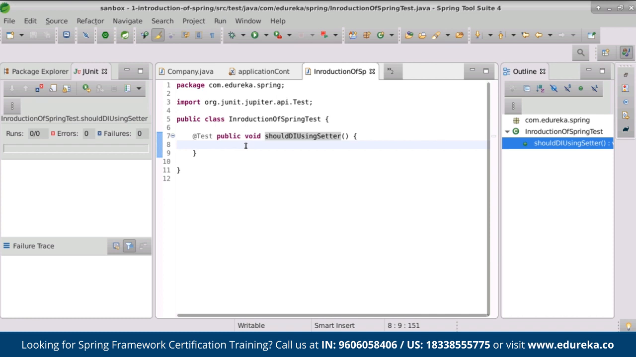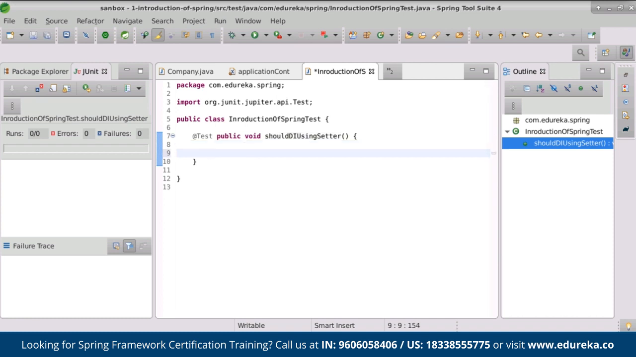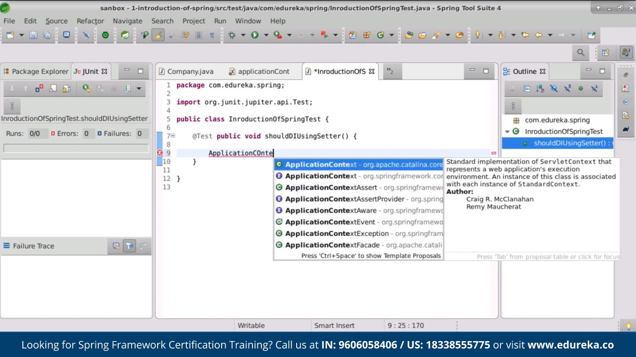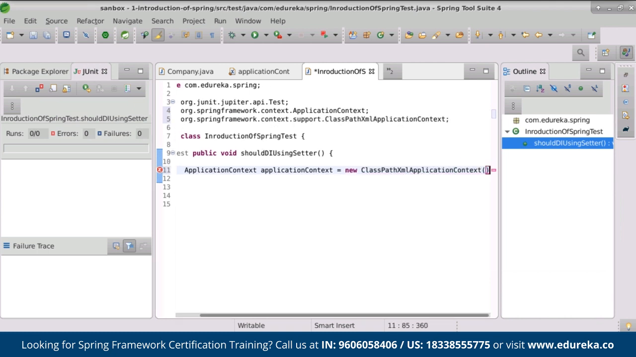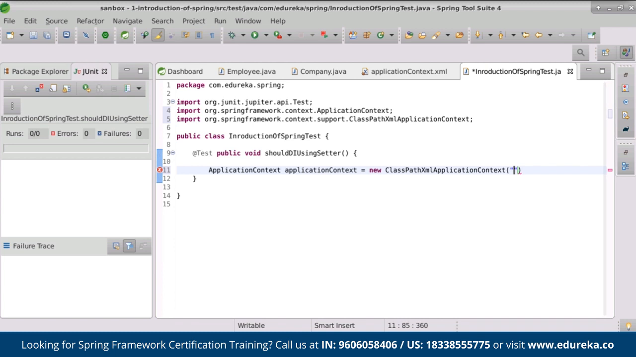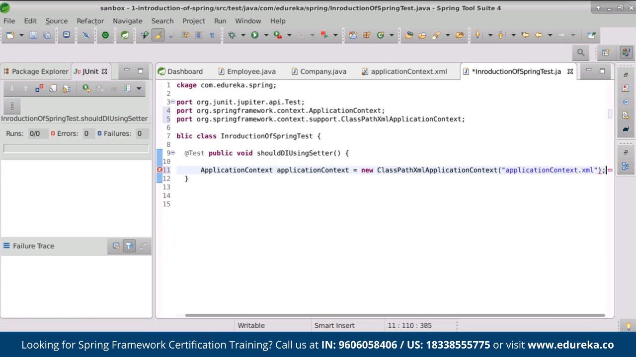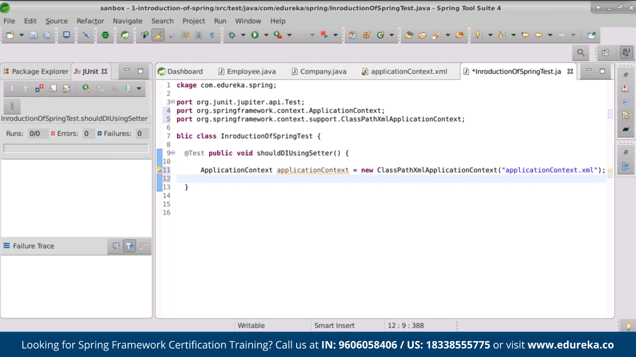Now we can write the test comfortably. So remember we talked about application context. So pick ApplicationContext, not org.apache.catalina, rather the Spring Framework ApplicationContext. Say ApplicationContext equals new ClassPathXmlApplicationContext and give the file name. What is the file name? So the file name is applicationContext.xml. I'll minimize this so that I get more space for my window.